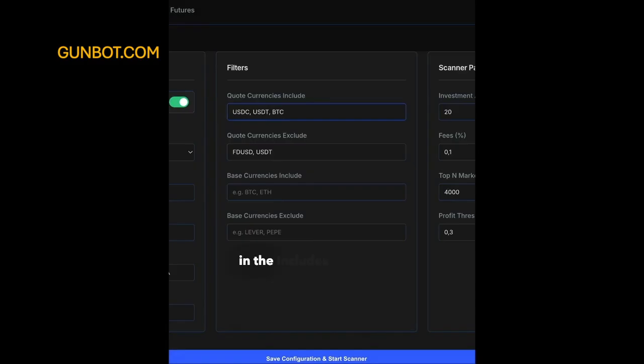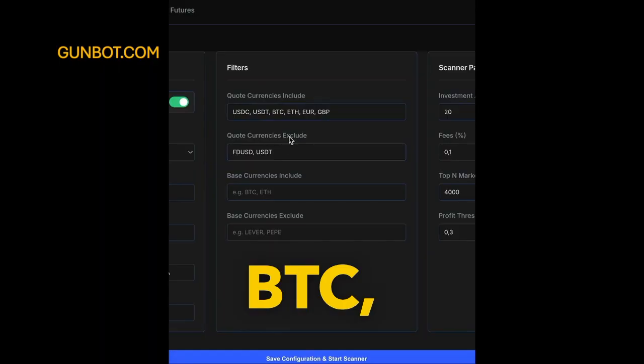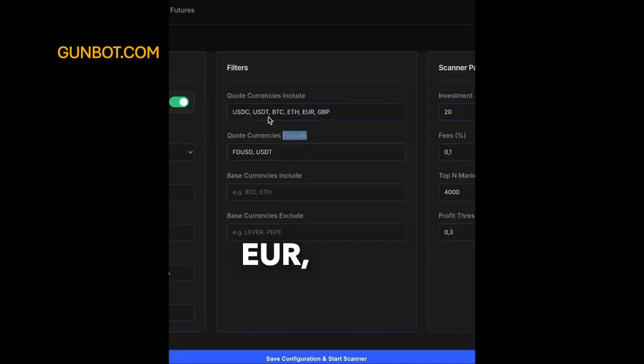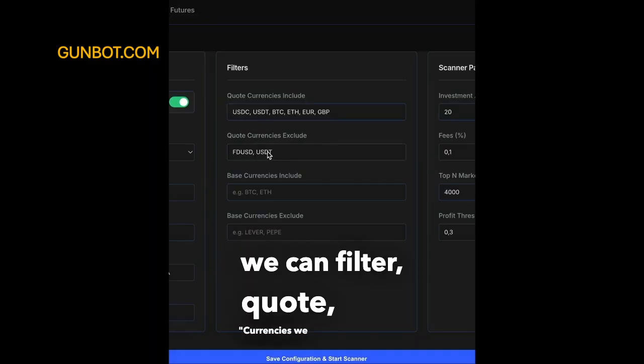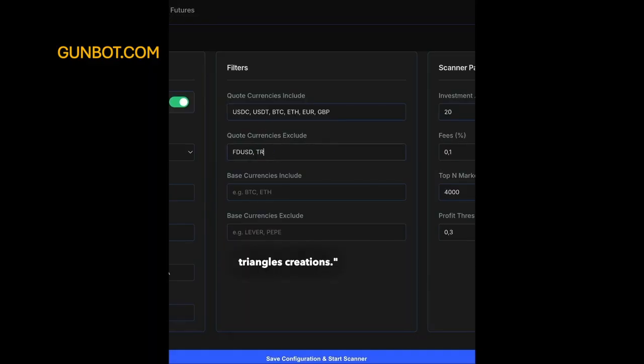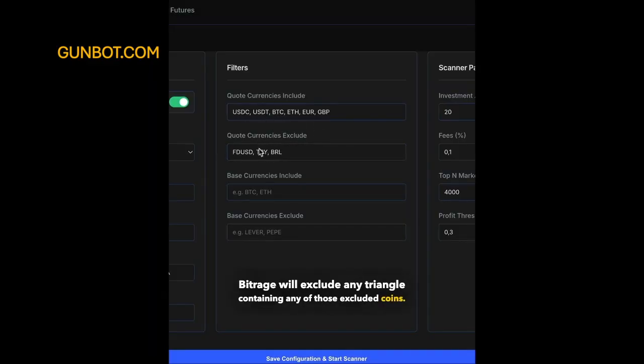For example, in the Includes quote field, we want to select only those quote currencies we want to use and profit from. For example, USDC, USDT, BTC, ETH, EUR, GBP. At the same time, we can filter quote currencies we do not want to use in triangle creation. For example, Dust, or Turkish lira, or Brazilian dollar. bitRage will exclude any triangle containing any of those excluded coins.